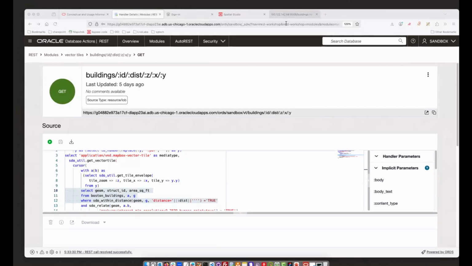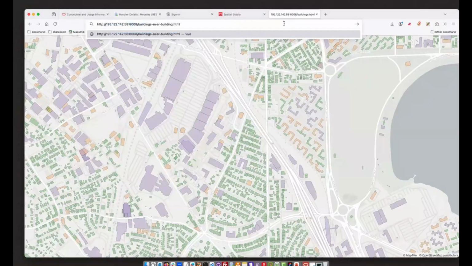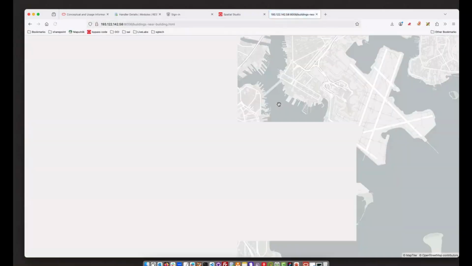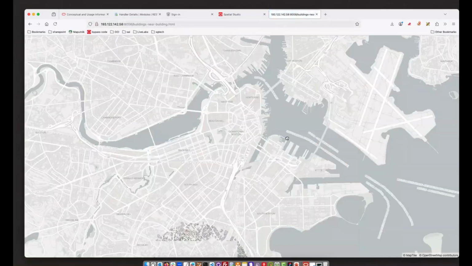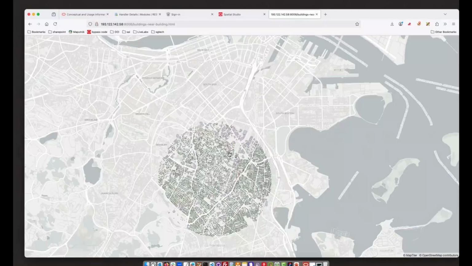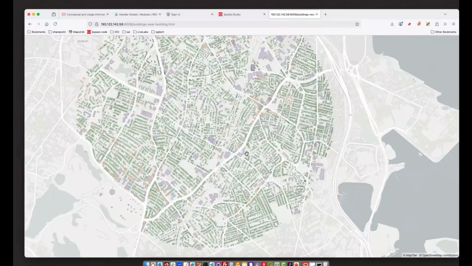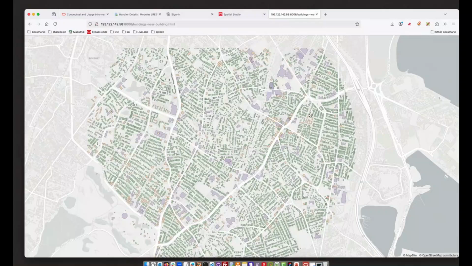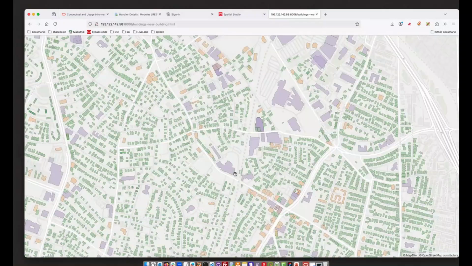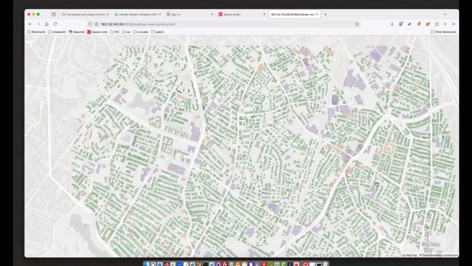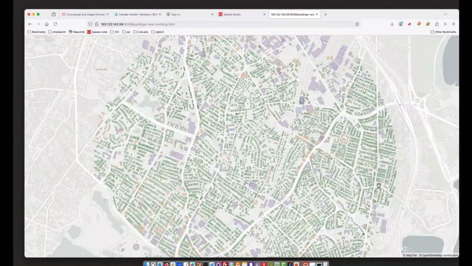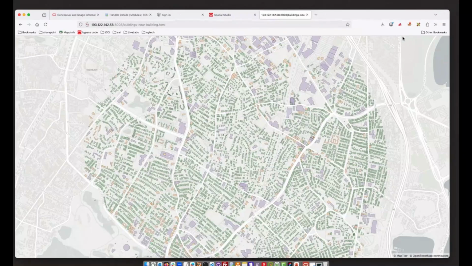And then we'll look at the code. So buildings near building. So I'm going to run this. The spatial query is running. And now instead of all the buildings, you can see I just get these buildings, and they stop when I reach a certain distance away from the building that I selected. And in this case, the request in the JavaScript for these vector tiles was just a request that includes those additional parameters.